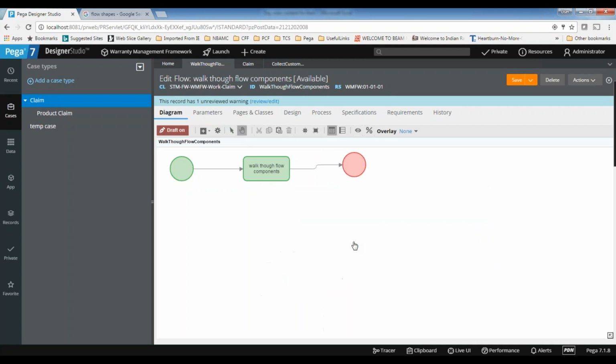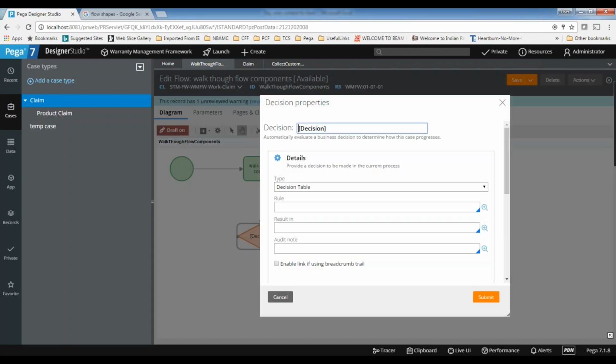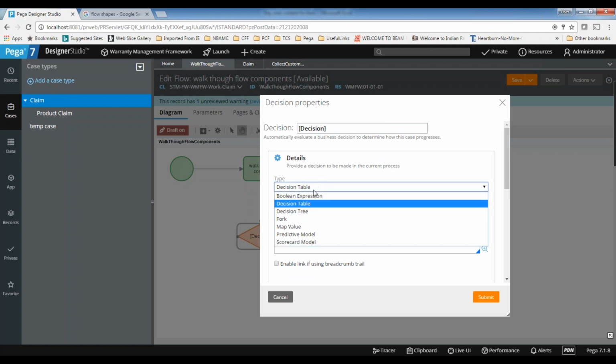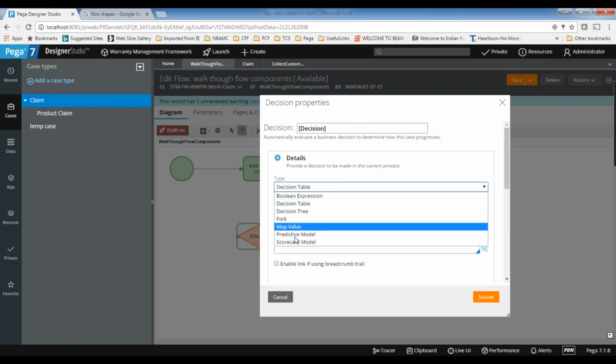And then the next shape is the decision shape. As the name indicates, the decision shape is useful if you want to decide the path. There will be a number of options for the decision. Let's take a simple example. If the customer is male, I want to do something. If the customer is female, I want to do something else. There are a lot of decision rules, so based on the requirement, we should use the rules here.